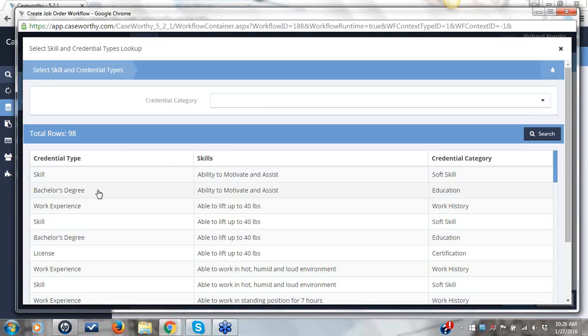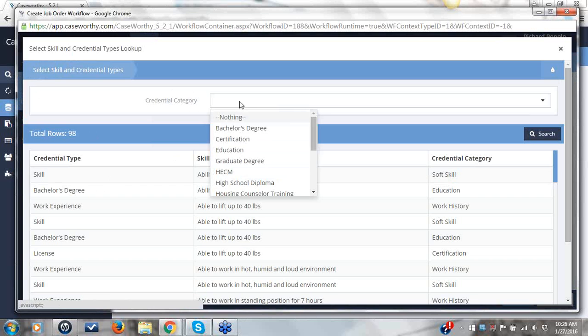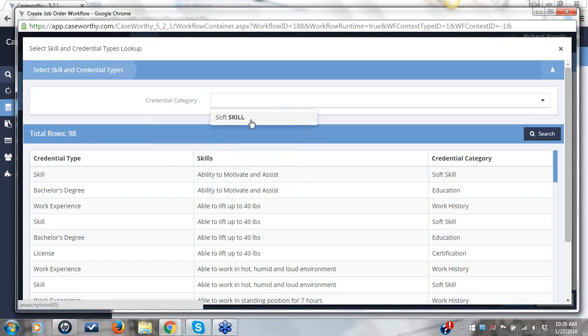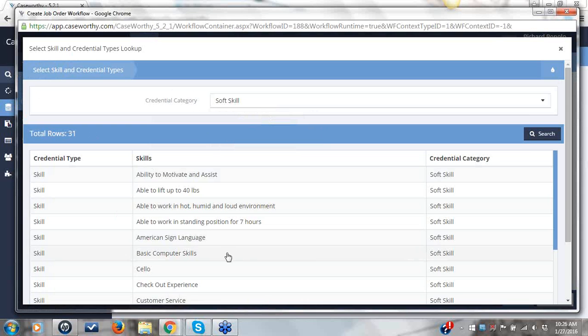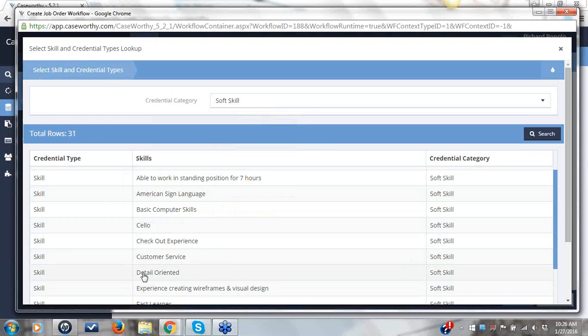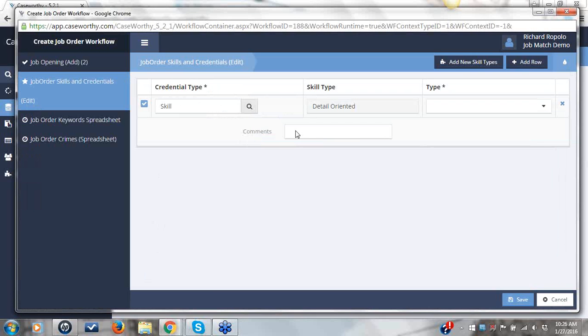Now, as you have across your enterprise, you may have a lot of different types of job that you place your clients into, and so you can categorize your skills and your credentials by categories if that's what you want. And so let's just say we've had a soft skill category, and this is where we're saying, okay, this particular cashier position needs to be a detail-oriented individual, and that's going to be a requirement for this particular job.